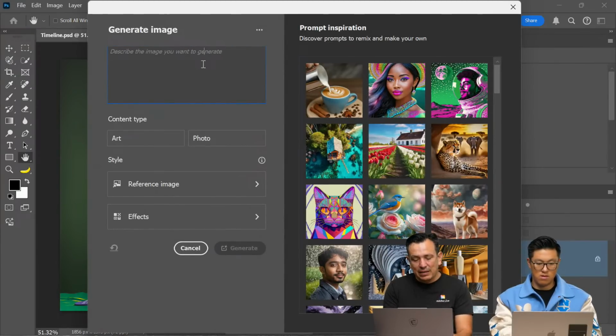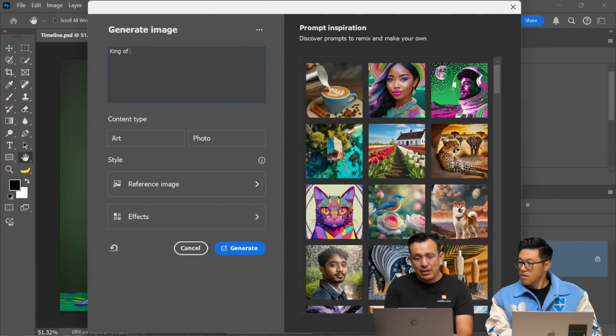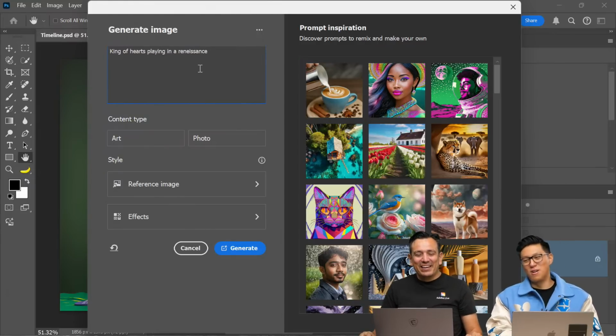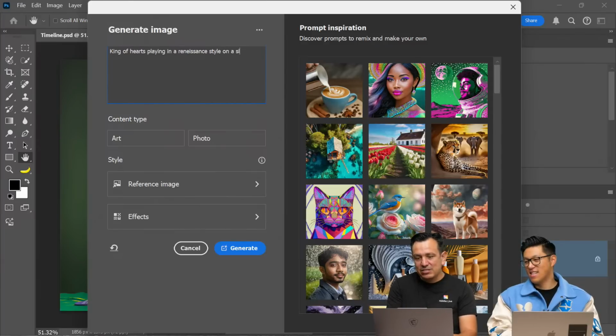So I can say something like, I don't know, we'll do a King of Hearts playing card, and then we can give it a style, so it's not just generic. So maybe like, in a Renaissance style. I'm going to misspell this word, I always misspell Renaissance, and that's probably misspelled, but don't worry about it. It's a hard word to spell. Renaissance style on a solid white background. The reason I'm doing that is so that it's easier for me to mask a little later on. That's true. Yep. And then I want it to be photorealistic, so I'm going to click on photo. I don't need a reference image or an effect. I'm just going to click on generate.